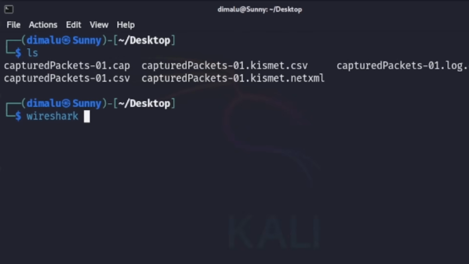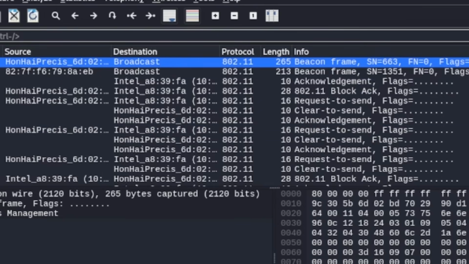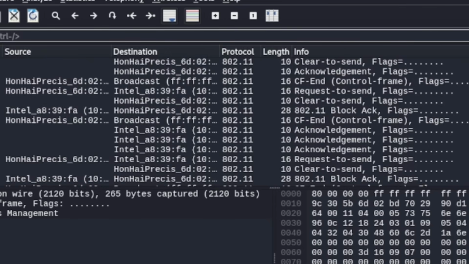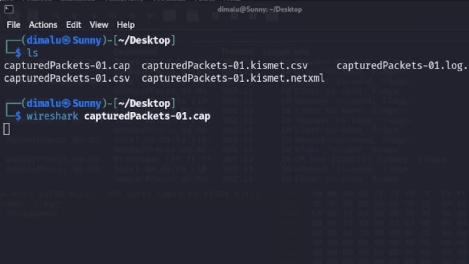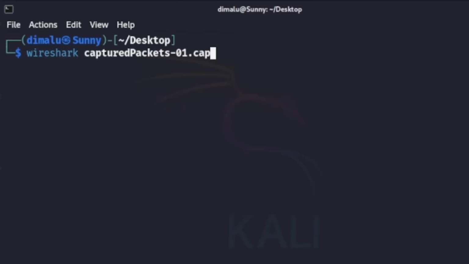Now what Wireshark is going to do is open this specified file. Let me press enter. As you can see guys, inside this file we have the packets that Airodump captured. So guys, that's how you can save the captured packets to a file.